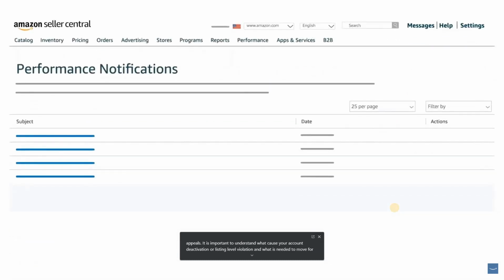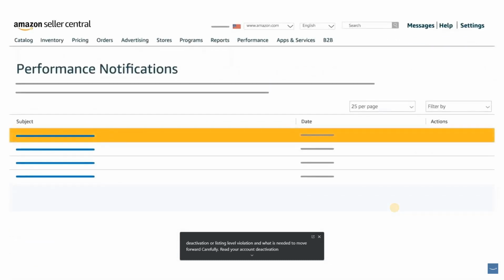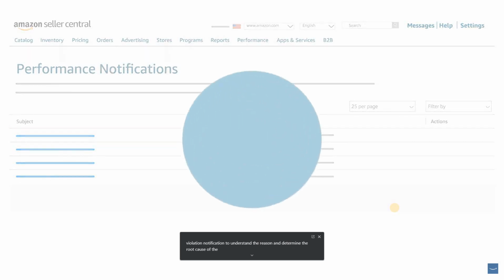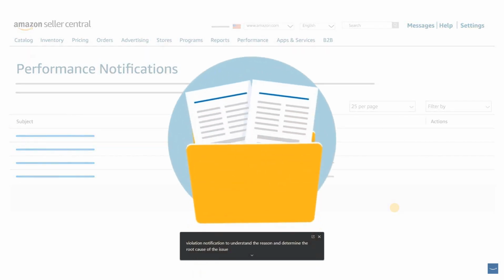Carefully read your account deactivation or listing level violation notification to understand the reason and determine the root cause of the issue. When appealing, be sure to provide all the information and documentation requested in the performance notification.